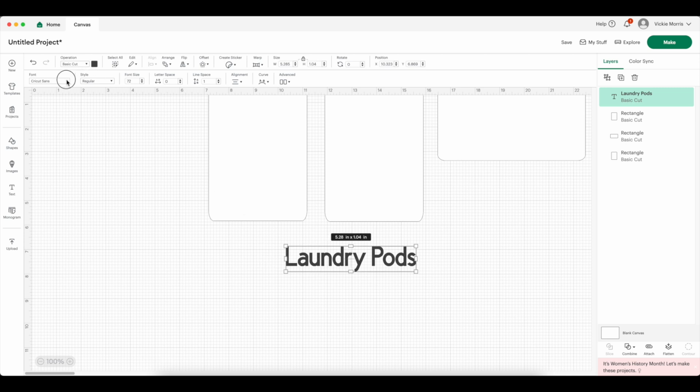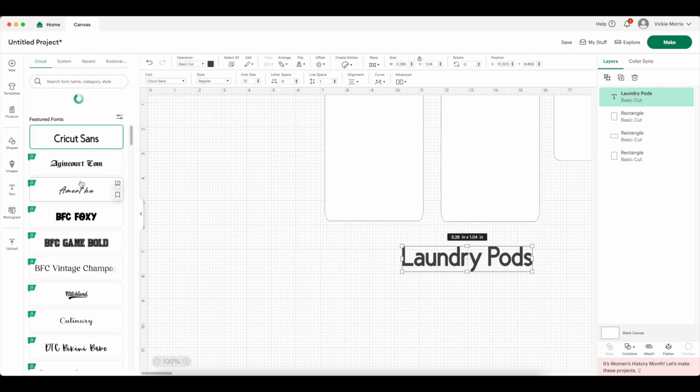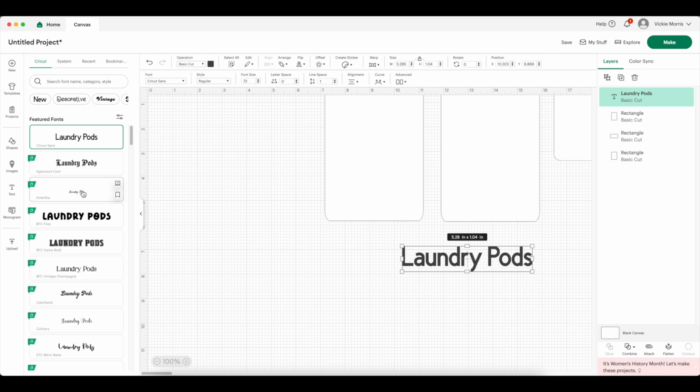Now I need to change the font. And just fair warning, as I'm going through this, if you see that things look like they're jumping, it's because I'm going to edit out where I'm going through all of the different fonts so that you don't have to sit there and see me scrolling through all the fonts.